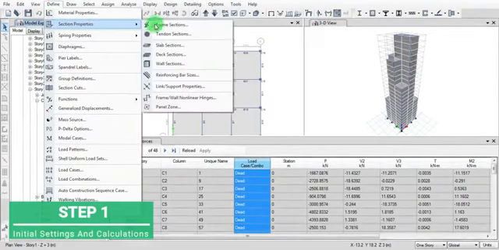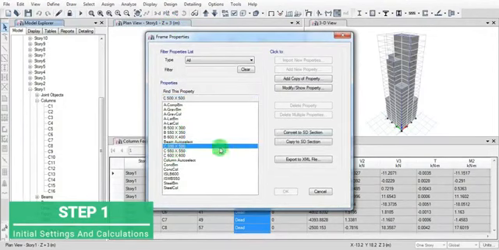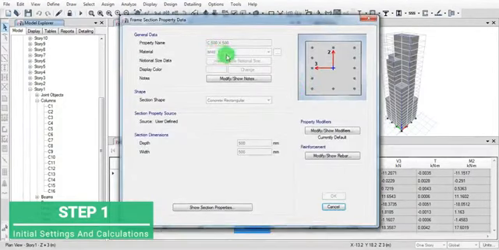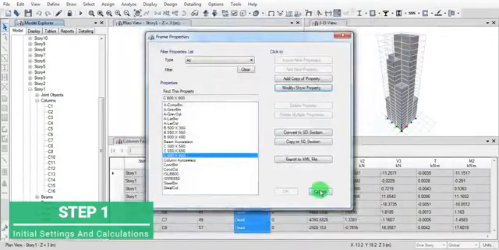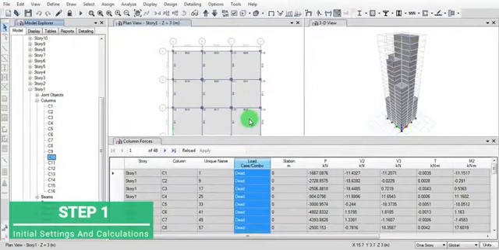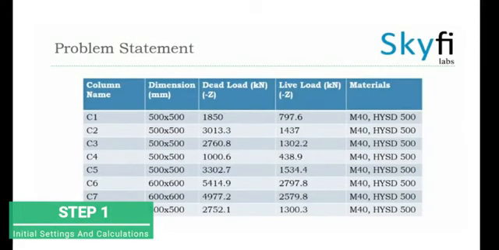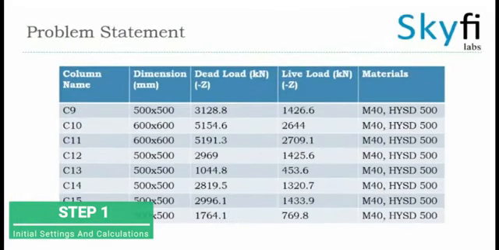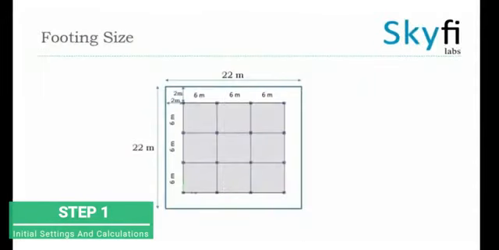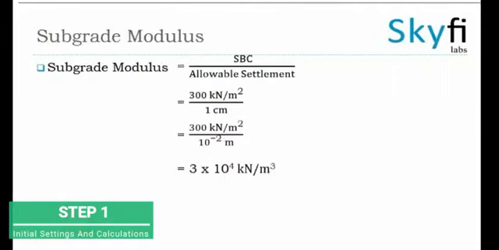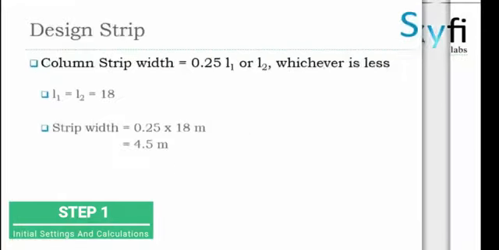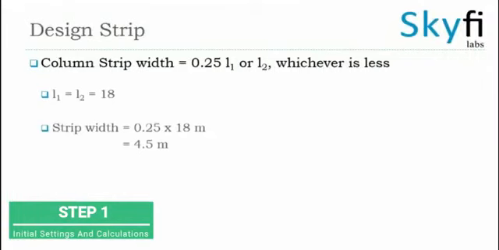Now define the section properties. Go to Section Property and select the materials for the 500 by 500, that is M40 and HYSD 500, similar for both. Now this is the problem statement we got from our design problem. It is a footing size of 18 by 18 with a 2 meter extension on either side. This is how we have to find the subgrade modulus, and this is for the calculation for the design strip.